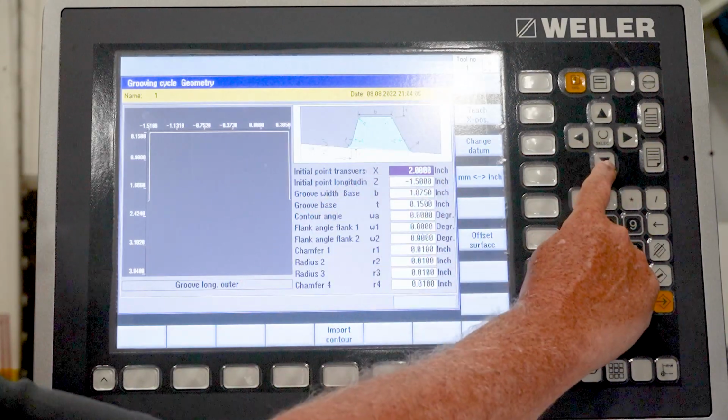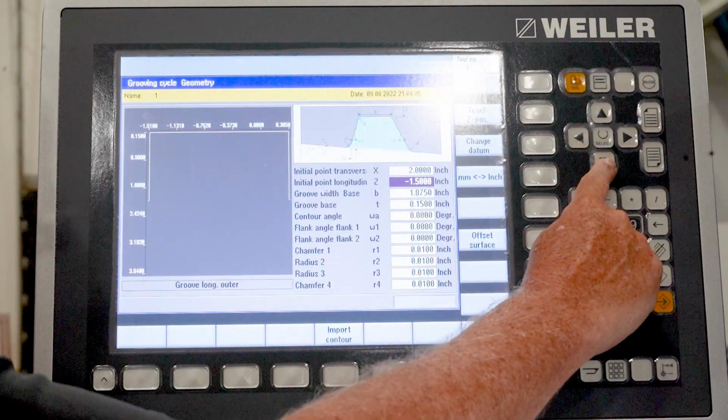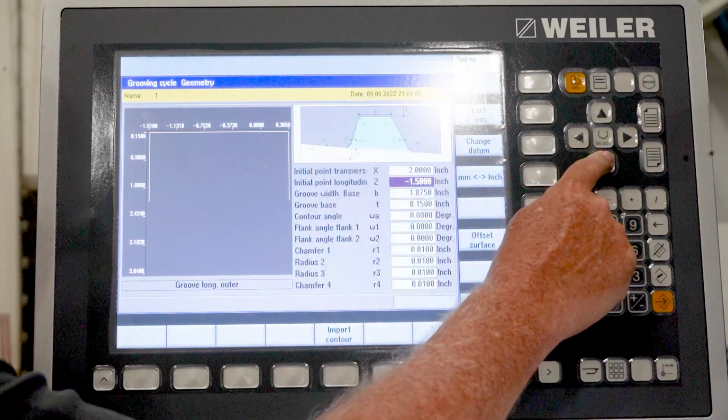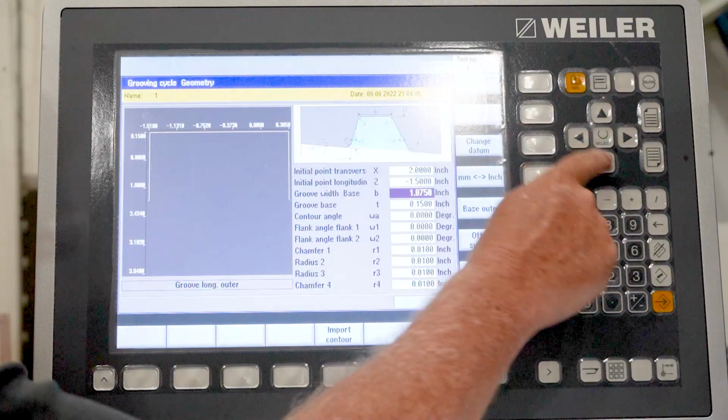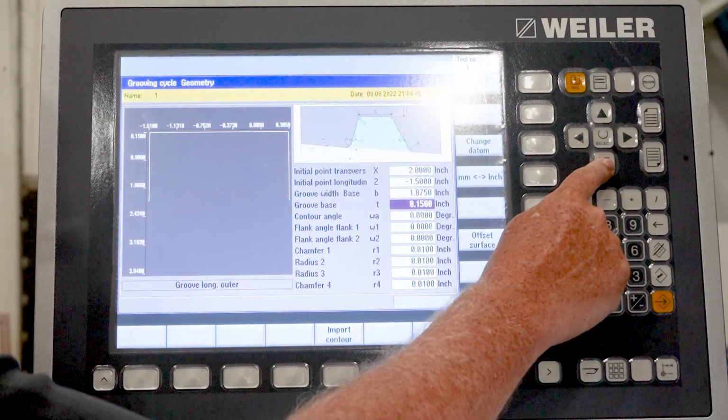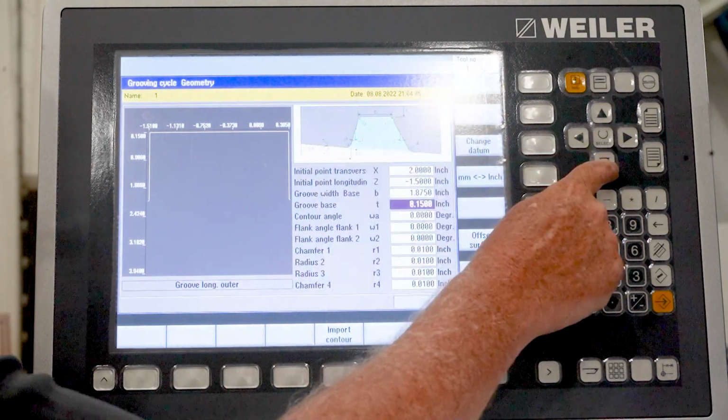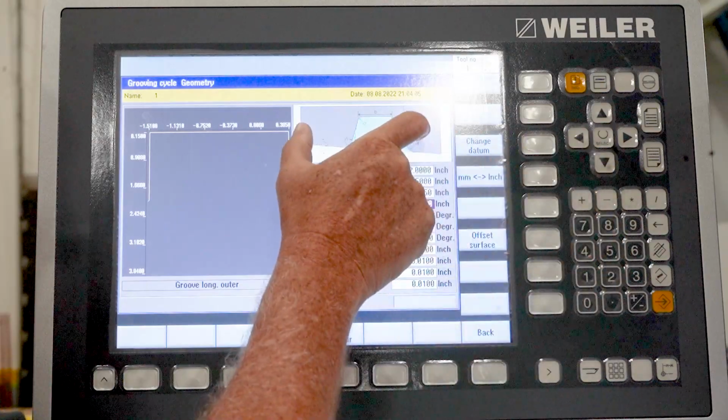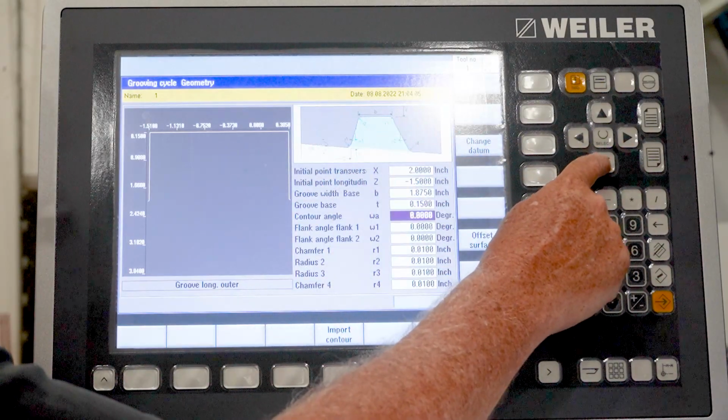In this instance, I have an X at 2 inches, Z is -1.5 at the backside of my groove. I'm going to cut down to 1.875. My base width is 150 thousandths. I'm just following the image that Weiler provides me.